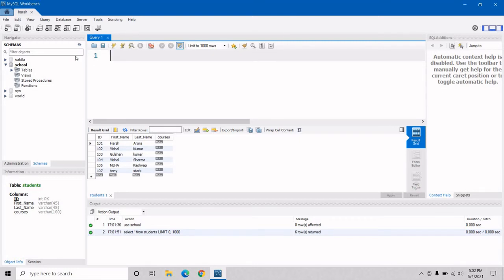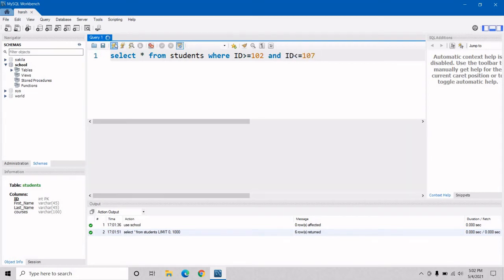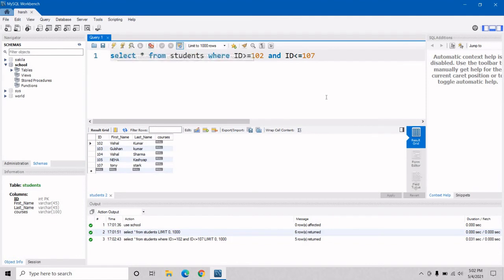Write SELECT * FROM students. Put a condition with the help of the WHERE statement. The condition is your ID should start from 102 and end with 107. Now you can see, we have solved our question.